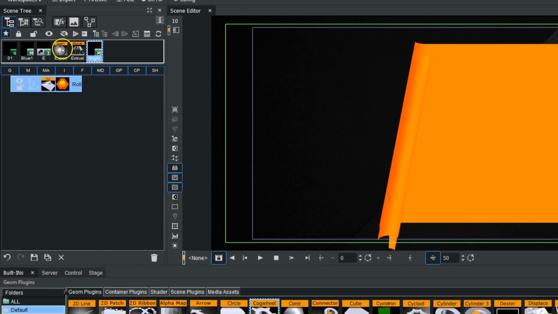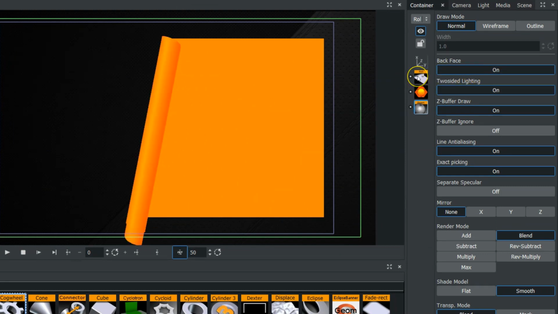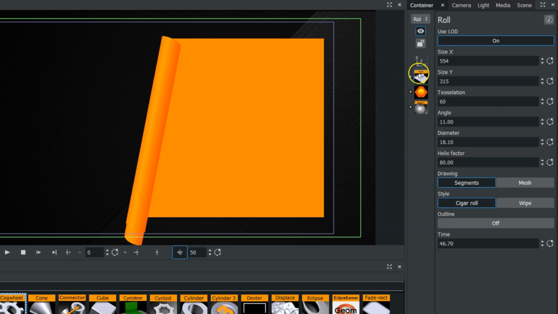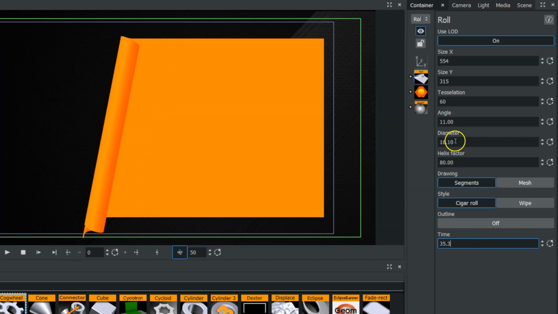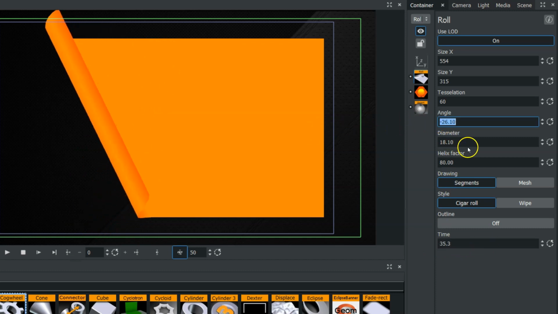So if I want to come up and drag my expert plugin onto our roll, we can click on our expert plugin and turn on back face as well as two-sided lighting. And now we'll be able to see the back face of this roll. So as we come back into the roll properties here and play with our time and then come up and adjust our other settings, we can get this to where we want it.